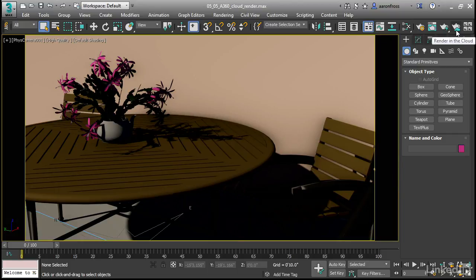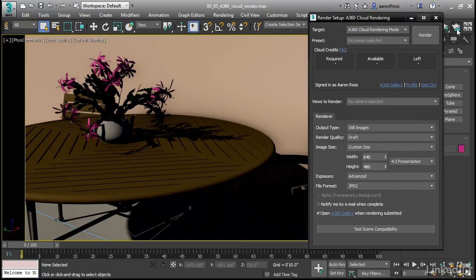We've got a button here on the main toolbar, Render in the Cloud. And when you click that, it's the same as going into the Render Setup dialog and choosing A360 Cloud Rendering Mode from the pull-down here. Whatever credits you have will be listed here, and you'll see an indicator as to whether you're signed in or not. Select a camera from this pull-down list. We only have Phys Camera 001.